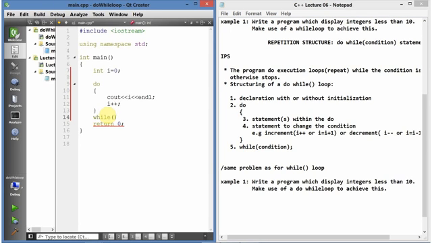Then now we open. What was our condition? Okay, what is our condition actually? Not to copy from the previous. What was our condition? What is our condition? Our condition is that we have to display integers. We're targeting to display integers less than 10.